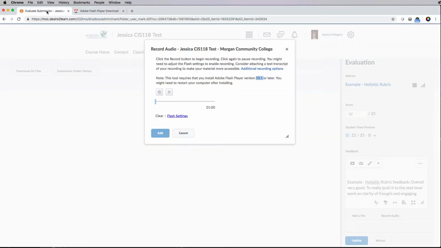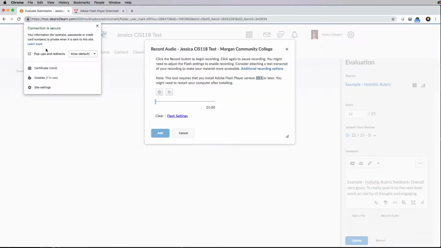So in order to enable it in the browser, for right now I'm using Google Chrome. I believe it's the best browser. So if you're using Google Chrome, follow along with me. If you're not using Google Chrome, then you're going to have to search for the settings in your particular browser. So we need to make sure that Flash is enabled in this browser. So we'll click this little lock icon to the left of the URL and go down here to site settings.